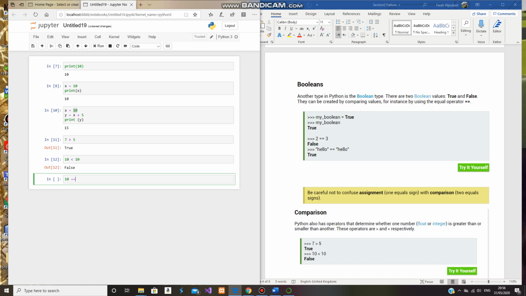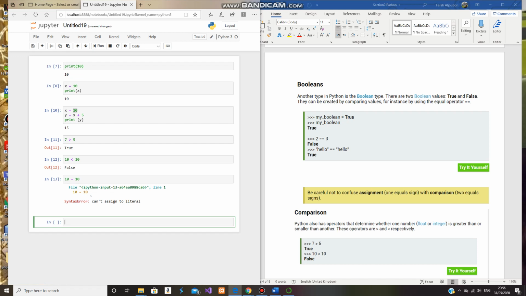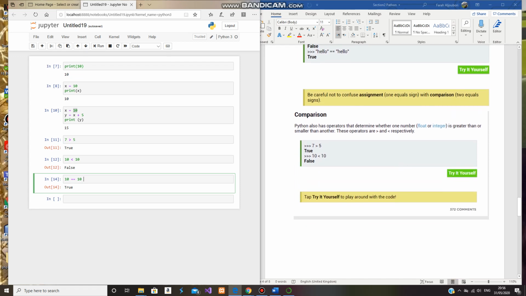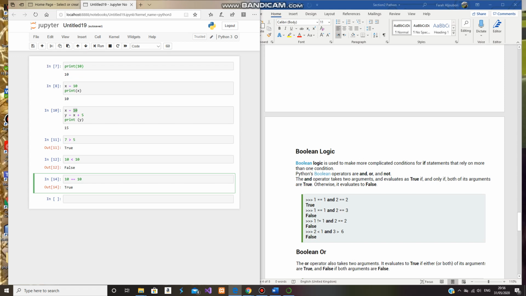If I say 10 equal to 10 and run it, no, it should be double equal. If I say 10 double equal 10, it shows me true. So the Boolean is responsible for showing me if the statement I write is true or false, happens or doesn't happen, is wrong or right. It helps me to do comparisons and to work logically.